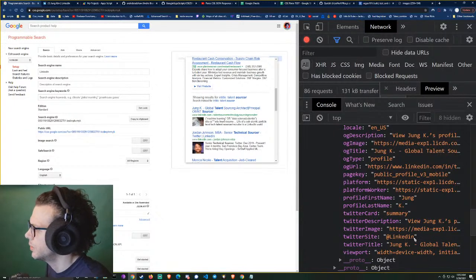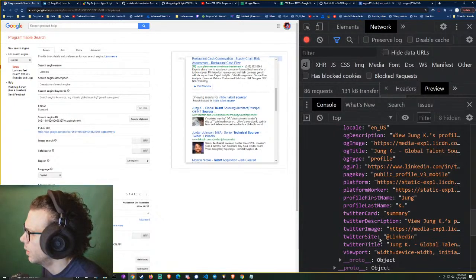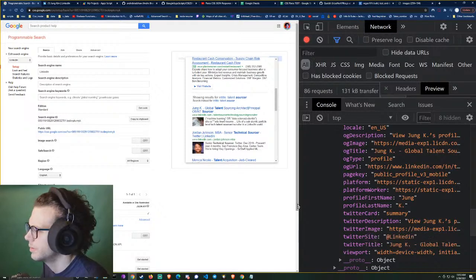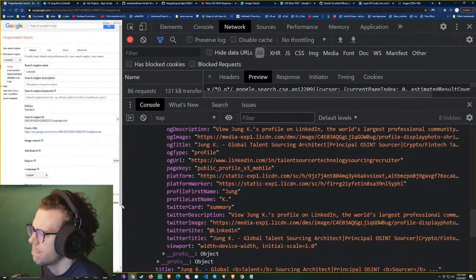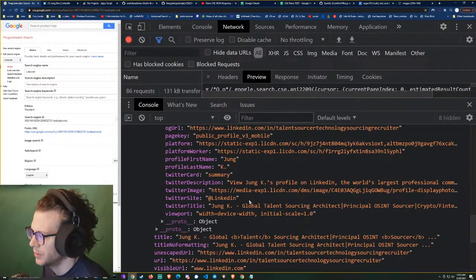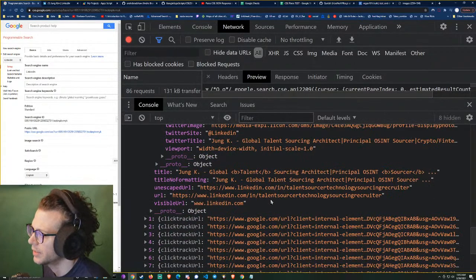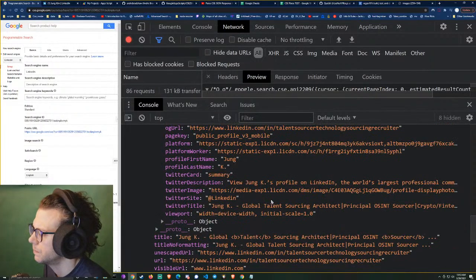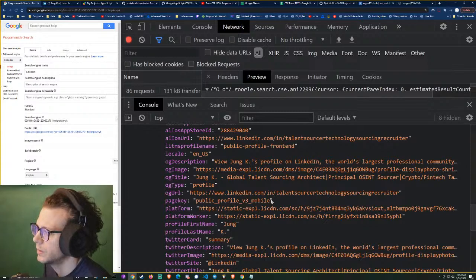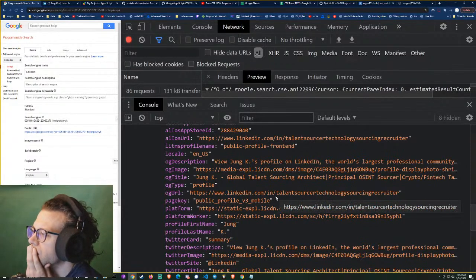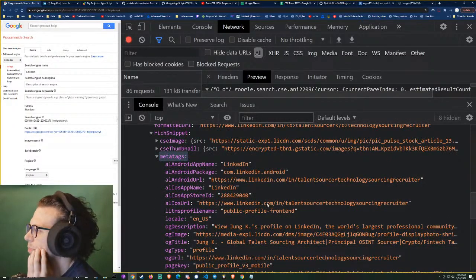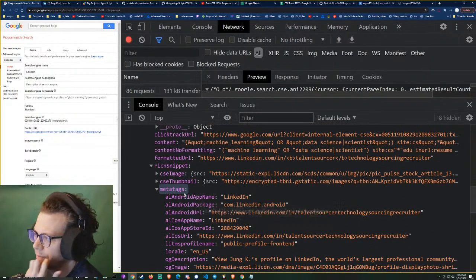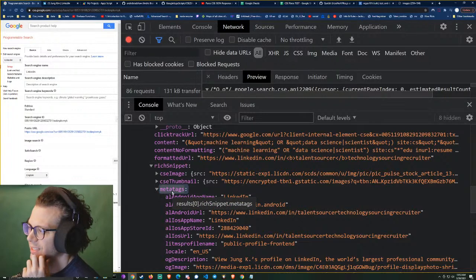So, not sure why that's... Oh, I see. That would have been cool. But no, this isn't anything extra really. That would have been cool though. This is just metadata around the... oh, it says it right there, meta tags. Okay.